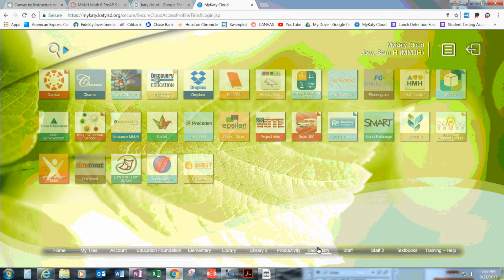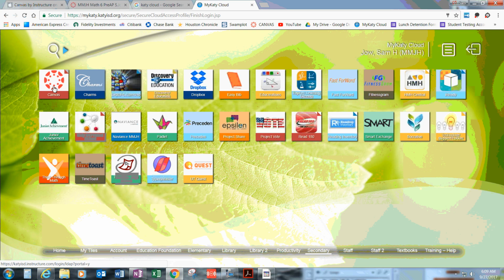So I'm going to talk about two things that you may find in here. Under secondary, you'll find Canvas. Also in secondary, you will find something called Think Through Math. I think for your child, it'll be under secondary 2. So if you scroll to, this is the menu right here. If you go to secondary or secondary 2, you'll find Canvas and Think Through Math.